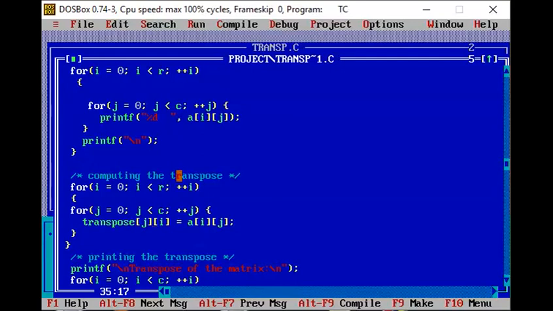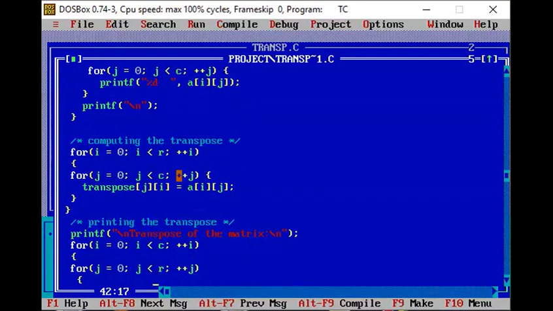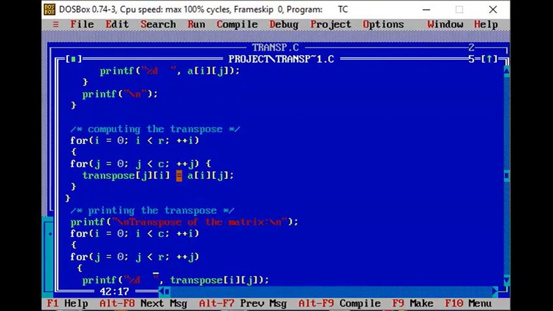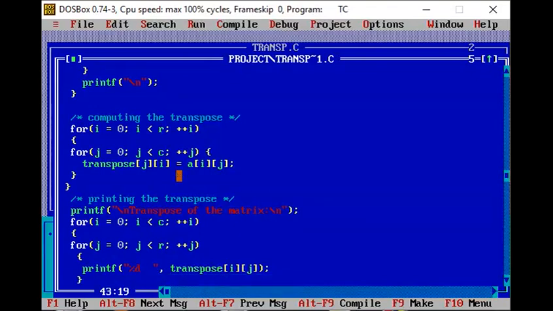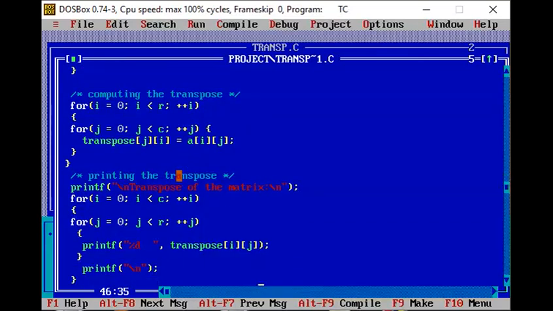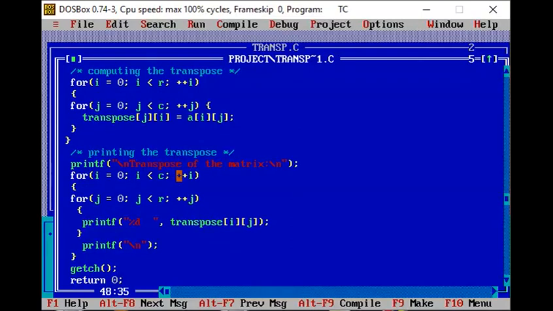Then we want to print the matrix. So printf "transpose of matrix equal to", for i equal to 0, i less than c, i plus plus. Then for j equal to 0, j less than r, j plus plus. We want it in transpose format, so row becomes column and column becomes row. So printf %d transpose of i, comma j. After that printf \n. Now run this program.